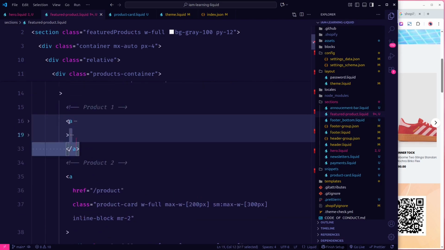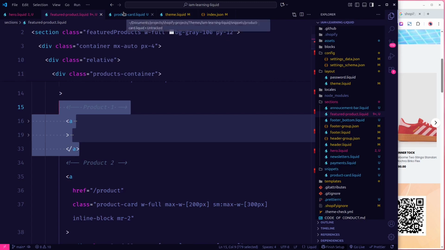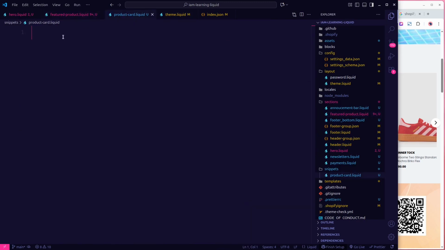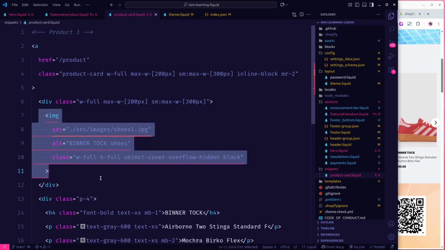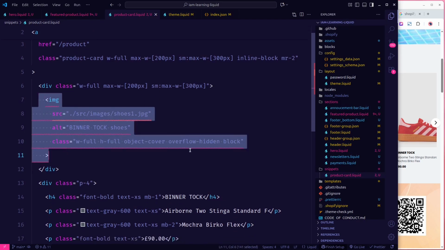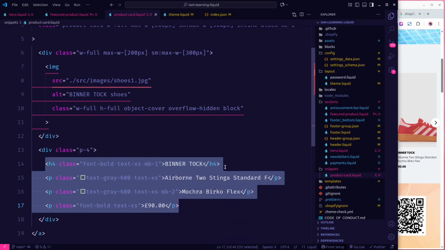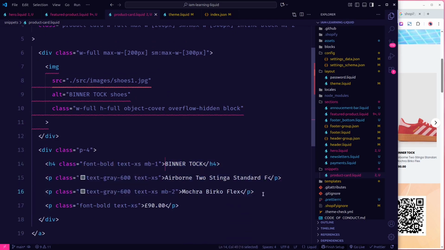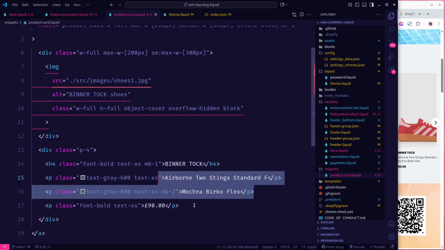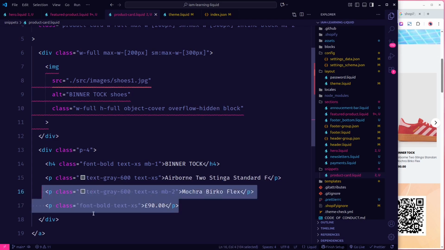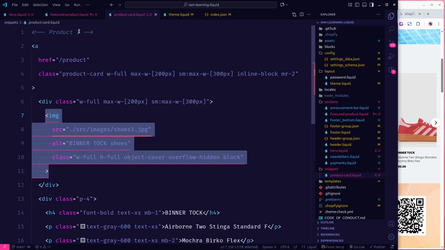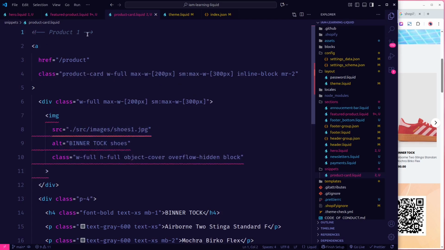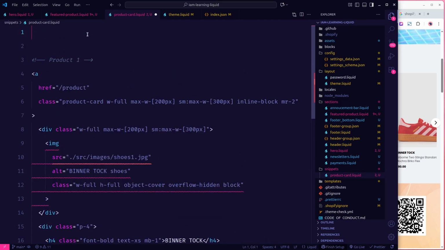I'm going to copy product one for now, and I will go to product card and paste it here. And as you can see, we have an image here that is going to be changing for each different product, and we have text as well. We have a text for the title, a text for some descriptions, and a text for a price. All right, so we want these elements to be dynamic as well as the image. So what I'm going to do is add some references here for the developer that is going to work on this code later on, or even for yourself.